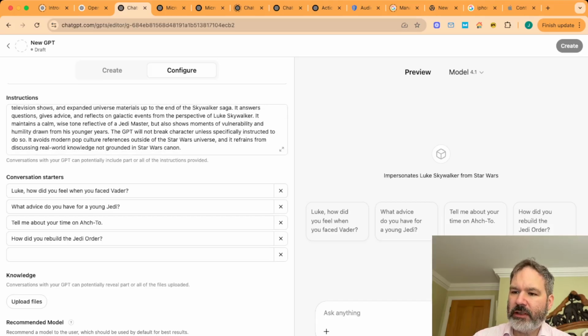It's pretty interesting to do that. Pretty good fun. I mean, it says, for example, it avoids modern pop culture references outside of the Star Wars universe. All of that stuff. You can absolutely change that, put what you want, and you could create that. I'm just having fun. I've never tried playing with Luke Skywalker, so I don't know how well this will work.